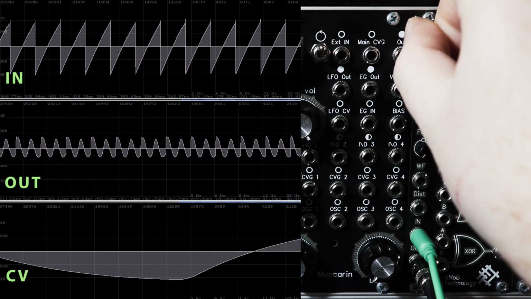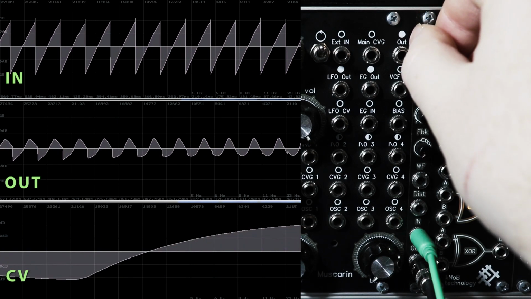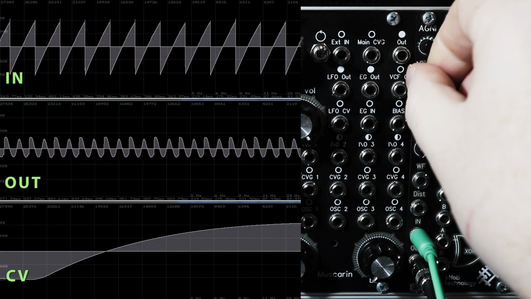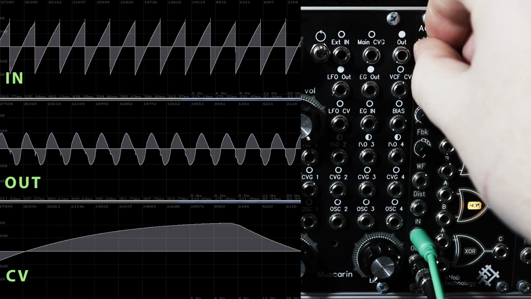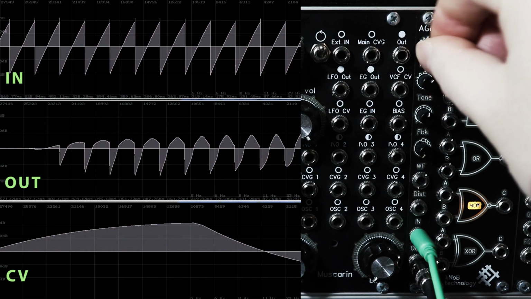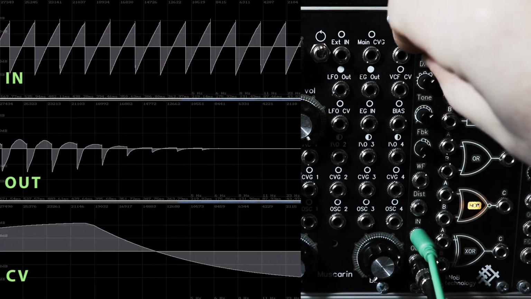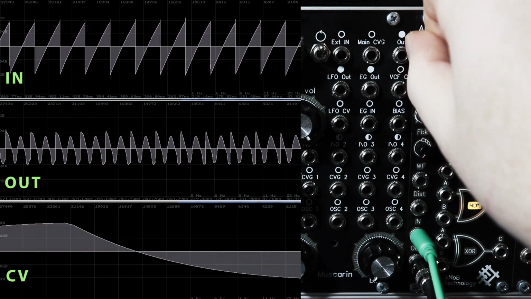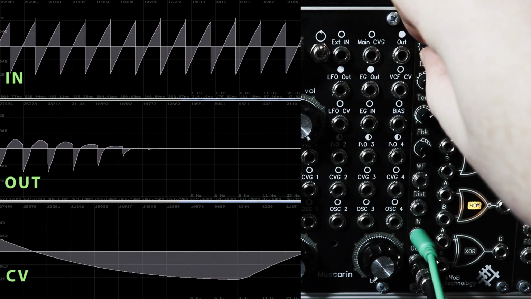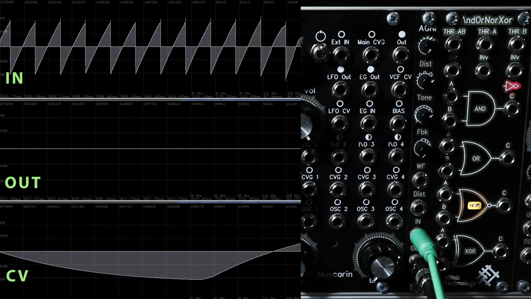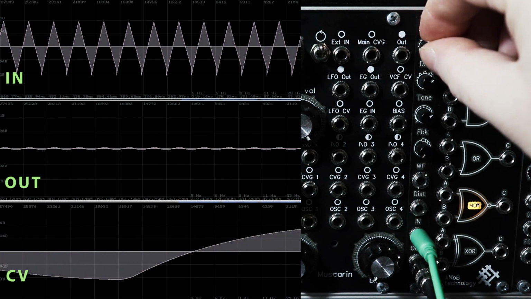We see the effect of shaping, as well as partial wave folding effect. And the last, triangular shape. It will work the same as a sine wave.